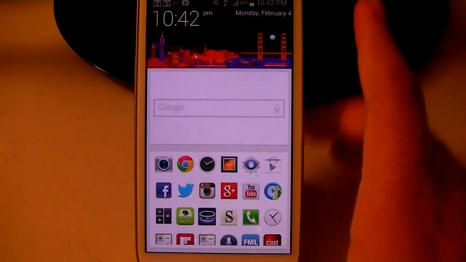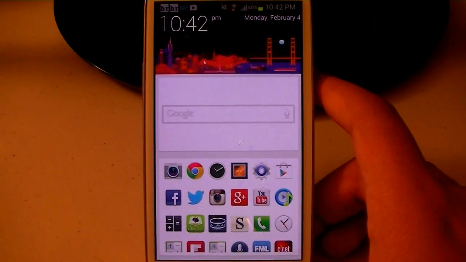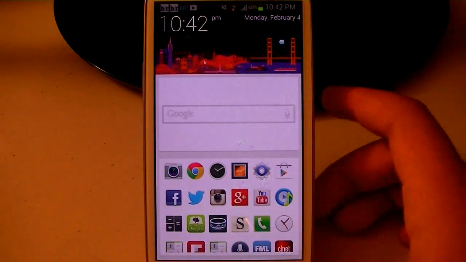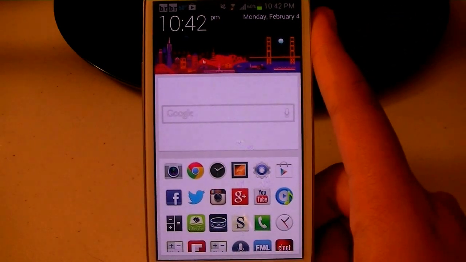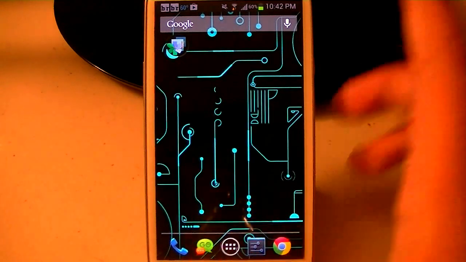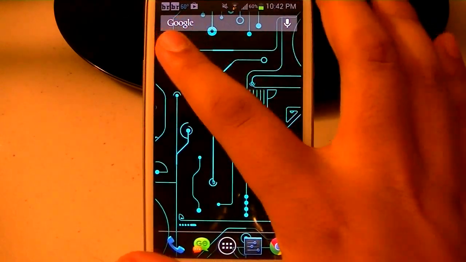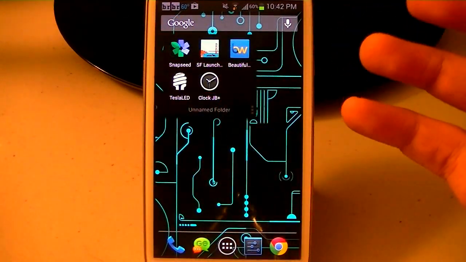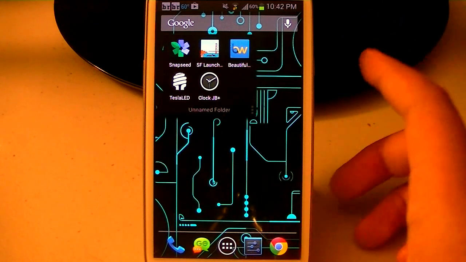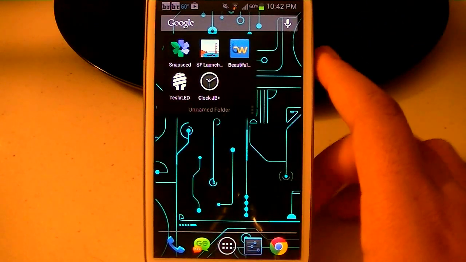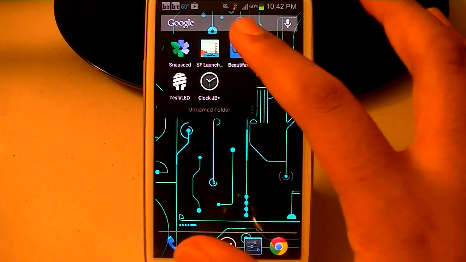But I cannot be drawn away from Nova Launcher with the Jelly Bean theme. I love stock Android. So yeah, that's SF Launcher Alpha. If you want to check that out, I would definitely recommend it. That one's free. There's also a plus version, and it has a couple more features, but I haven't actually checked that one out yet. So number 3 is Beautiful Widgets.